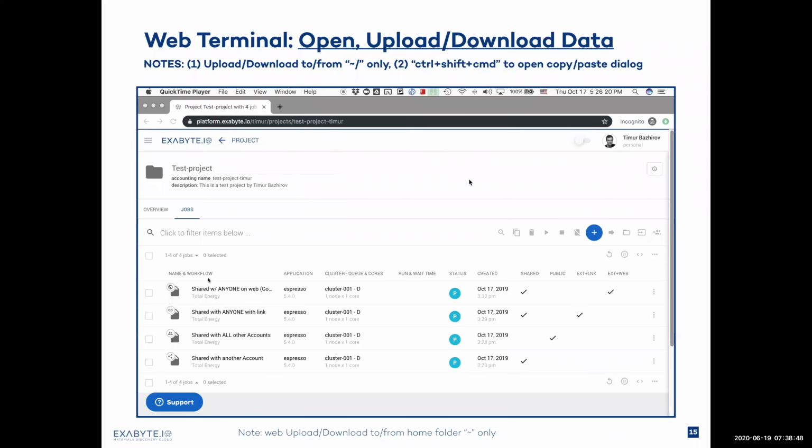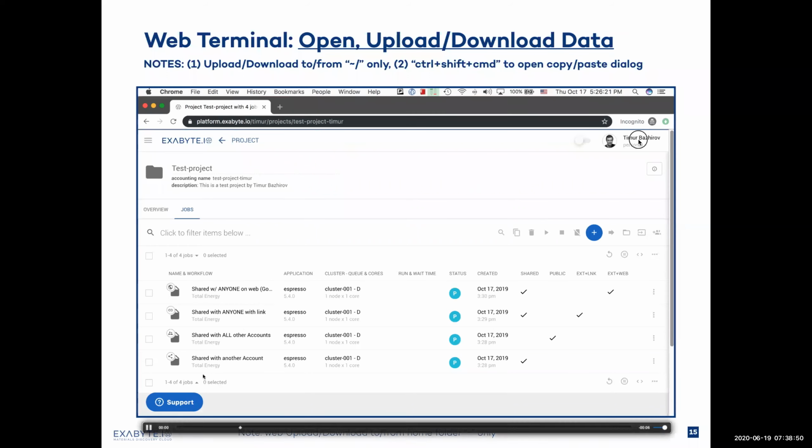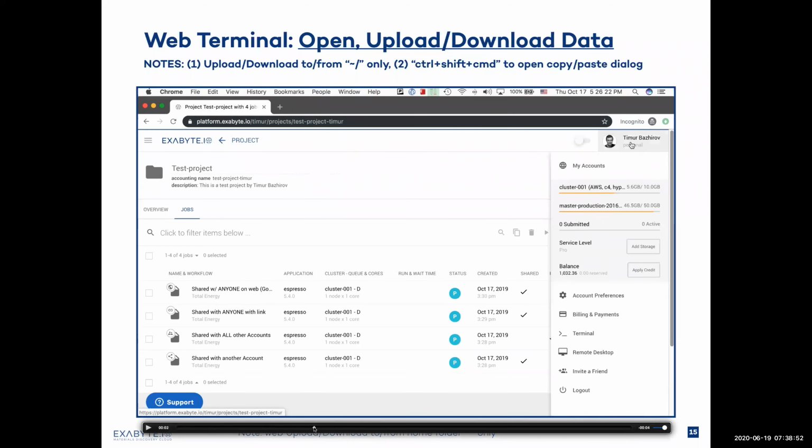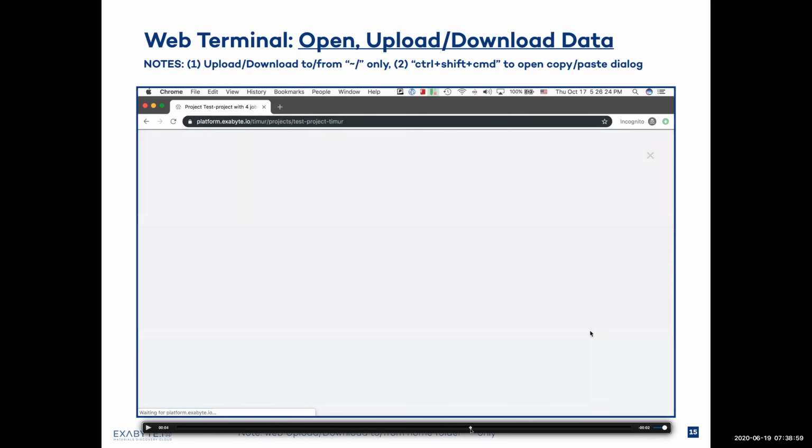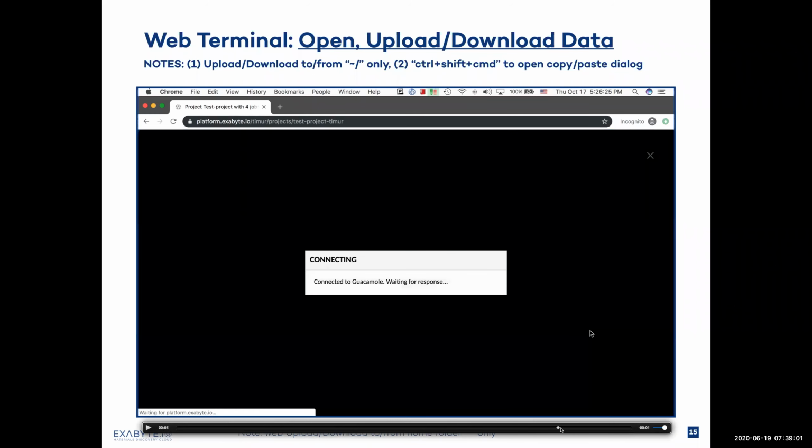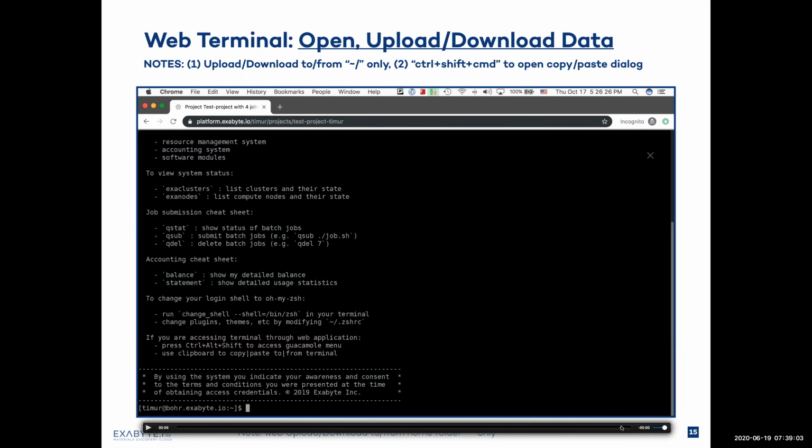It can be done using the preferences tab of the exabyte platform account. Now, to access the web terminal, one would need to open the right-hand sidebar and click on the web terminal, the terminal icon, and that creates an SSH session within the web browser. So again, it's the same familiar Unix environment, but can be accessed through the web.